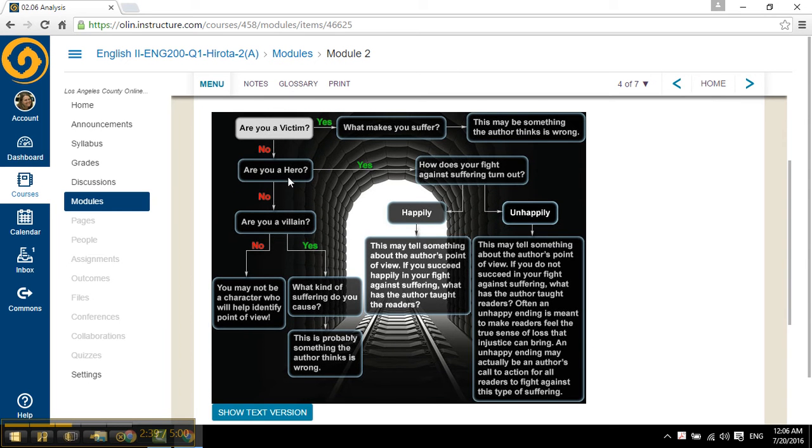Are you a victim? No. Are you a hero? No. Are you a villain? No. And so you just follow through it, and it will kind of give you some different ideas about what the author is showing. So you can think of somebody who's not even from your book. Like, let's say, Darth Vader. Are you a victim? No. Are you a hero? No. Are you a villain? Yes. What kind of suffering do you cause? I use the Force and I squeeze people's throats. This is probably something the author thinks is wrong. So that's how you look at the flow chart.